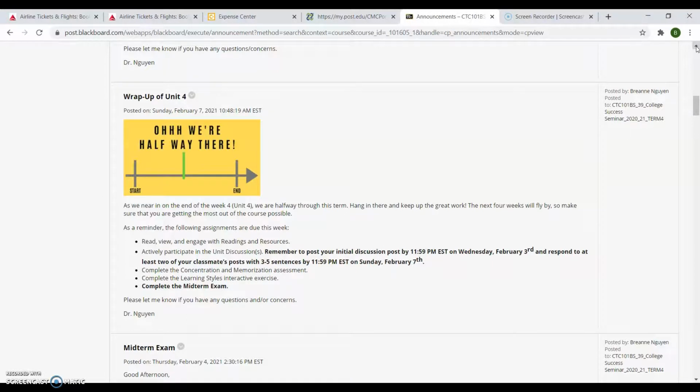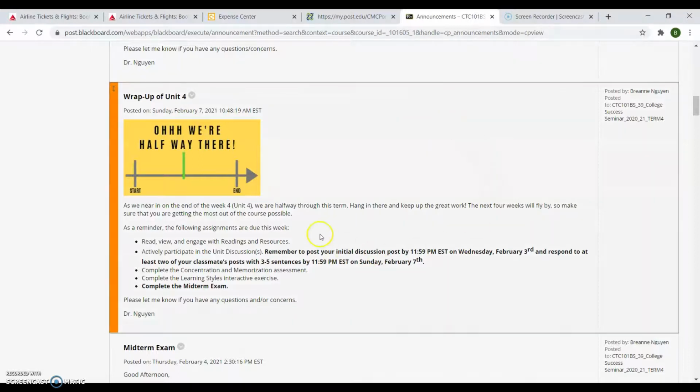But the wrap-up announcement is super important to pay attention to because it reminds you of anything that you may have missed assignment-wise that you need to complete by that Sunday evening at 11:59 p.m. Eastern Standard Time. And if there's anything else that I want you to think about or anything else that I'd like to share, I normally add that into that announcement.